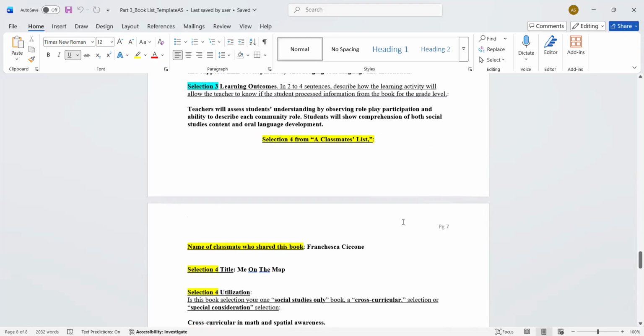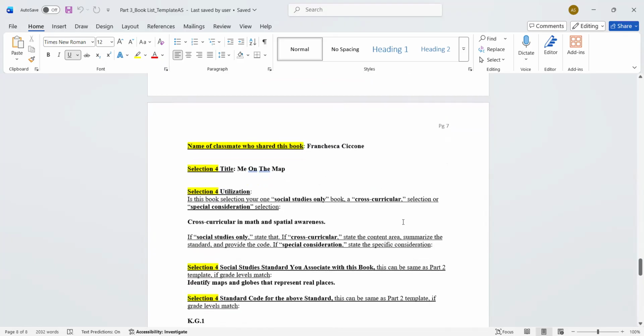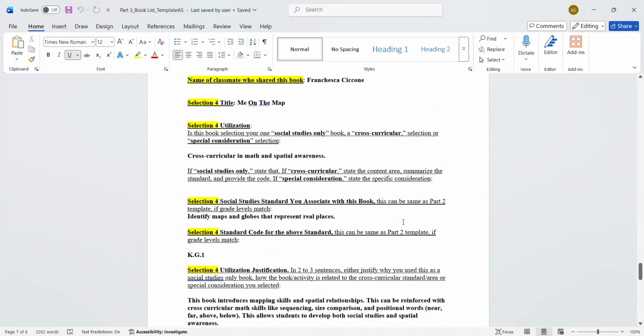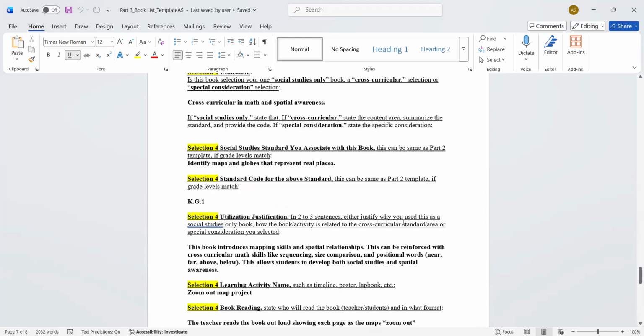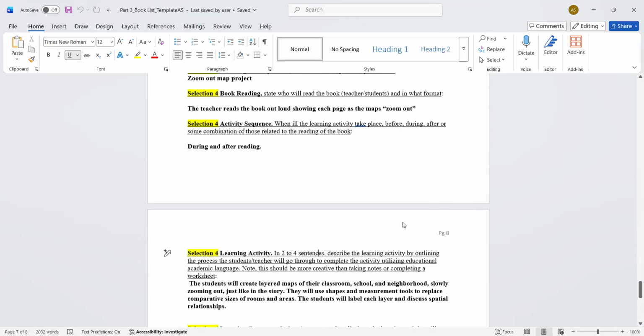And then my fourth book from a classmate's list is Me on the Map. This one correlated to my first book, so I liked how it tied in a different way. This activity integrates social studies with math and spatial awareness. I really like that. This activity is called the Zoom Out Map Project.